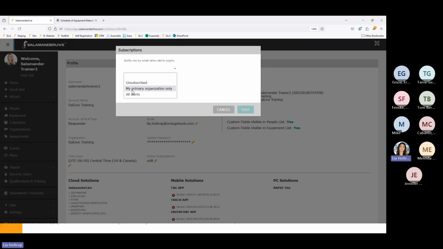So you can choose my primary organization only. In this case, it would be sent just for this organization, or you can do all alerts. That means for the entire account if you want to see everybody's alerts. So you have your options. Once you turn that on, make sure you click save. I'm not going to subscribe to this.